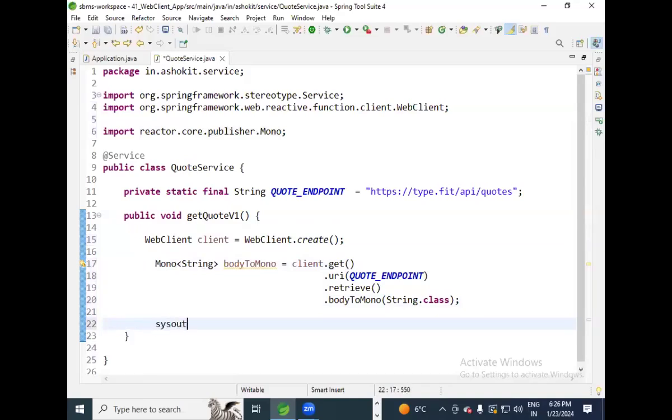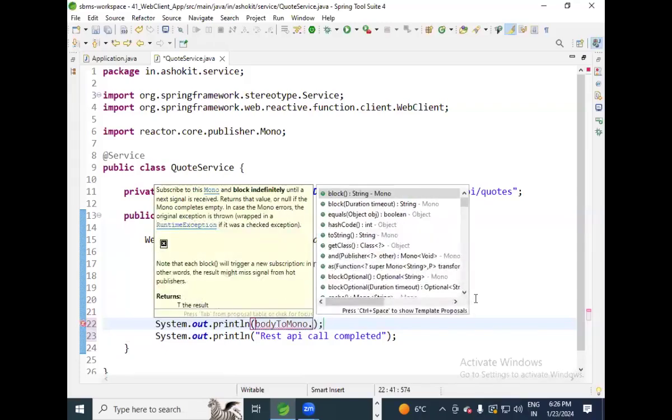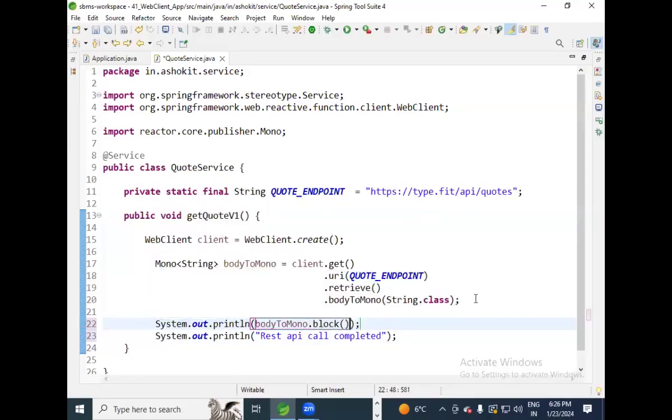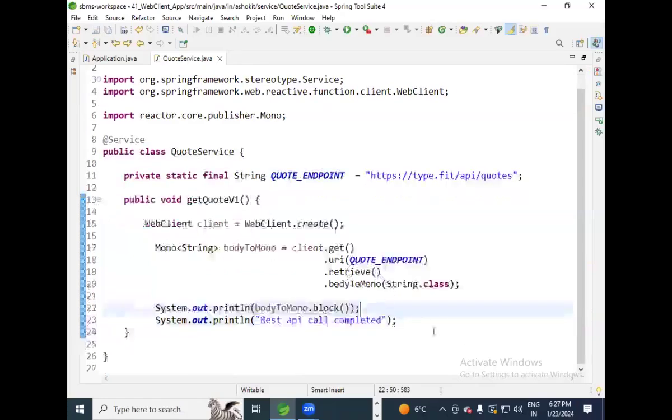Now observe. System.out.println REST API call completed. Okay, REST API call completed. Let me print this, system.out.println body to mono dot block. What is the meaning of dot block? We are making sure that it is going to wait for the response that we are getting from the REST API. Okay, let me call this in a service method.